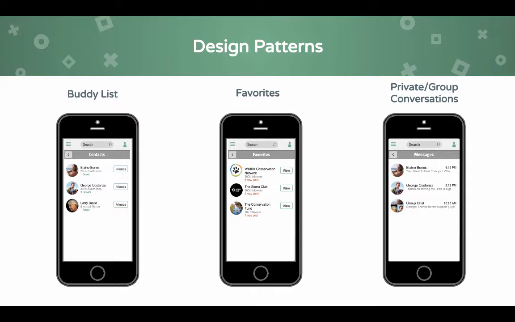We also have a buddy list. So who are all the contacts that you have that are involved with this app? And then next, the ability to keep track of your favorites. So users can keep track of their favorite charities that they're looking at. And then private group conversation. So you can have a one-on-one private conversation, or you can have one-to-many, many-to-one conversations within this app.